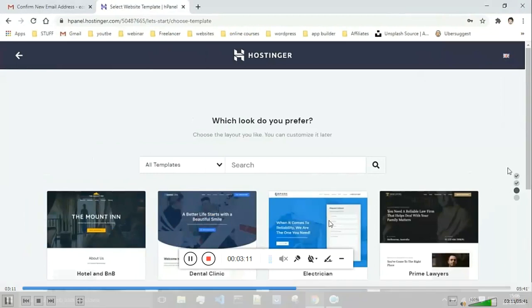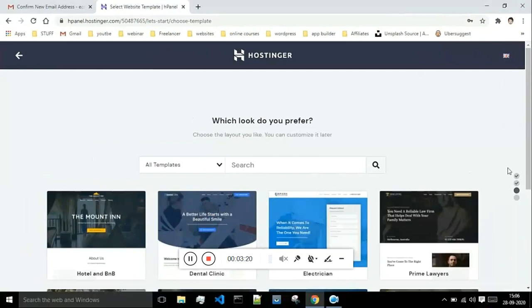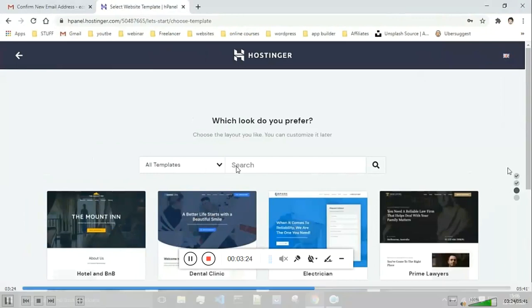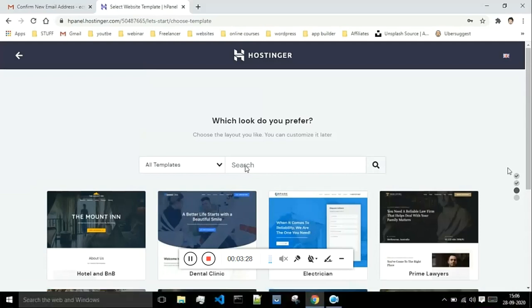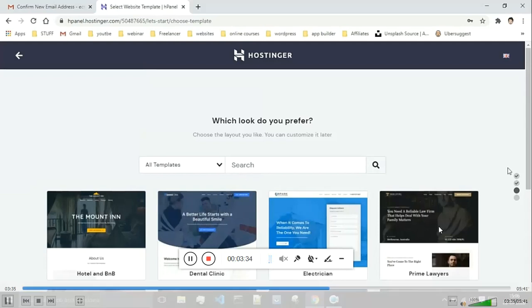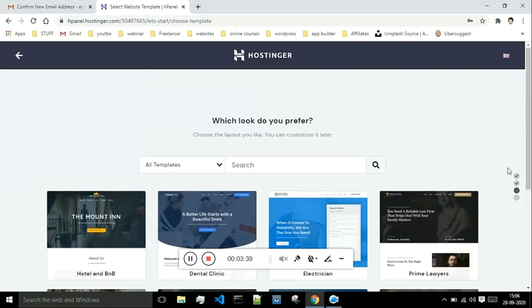Once you're done with that, you have to select a template. There are a number of templates given over here. You can select whatever template suits you. From my point of view, you should be selecting Astra. So just click inside the search and type Astra, and if you get the Astra theme, then select that one, or you can select whatever theme you want over here. You are free to do so. There are a lot of themes present over here. You can select whatever you want.